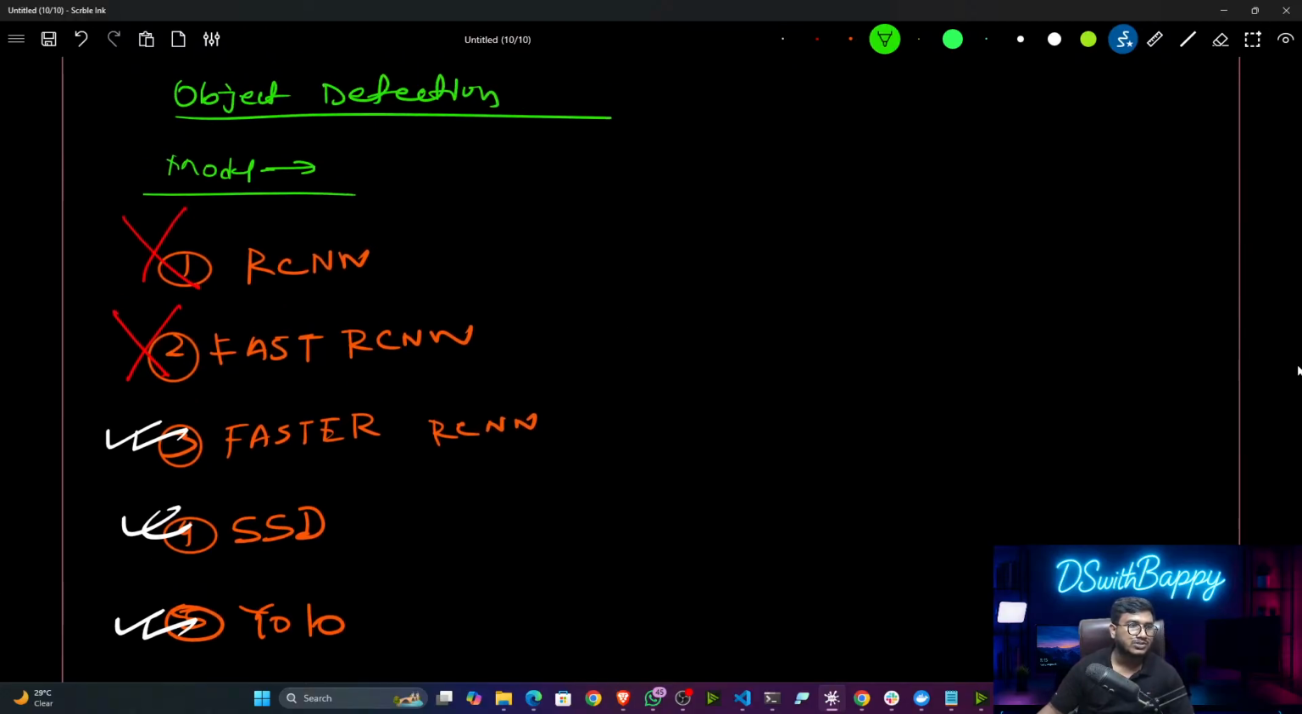Initially we used to use RCNN architecture. Then there was a problem with the RCNN architecture. What was the main problem? It was very slow at that time. So a researcher proposed something called Fast RCNN, which was quite a bit faster than RCNN. Then again, there was a problem with Fast RCNN, and researchers proposed something called Faster RCNN. And the concept they proposed there was actually amazing.